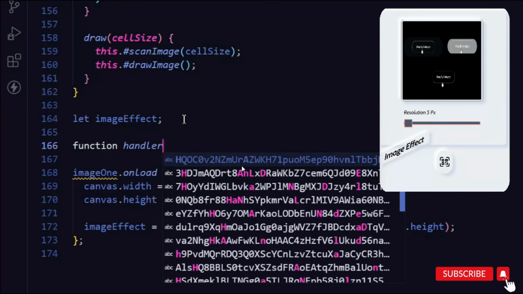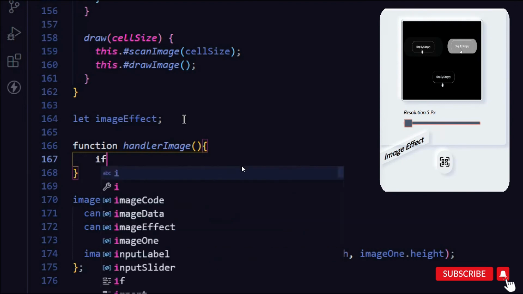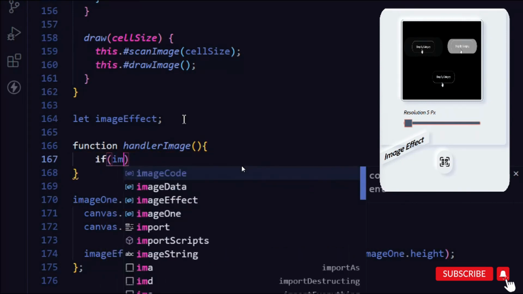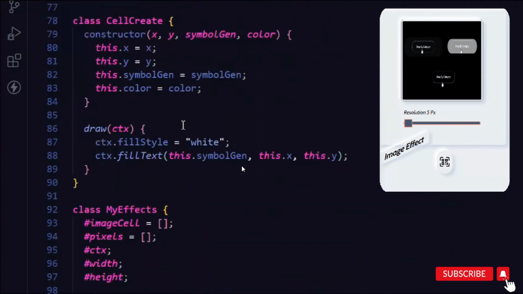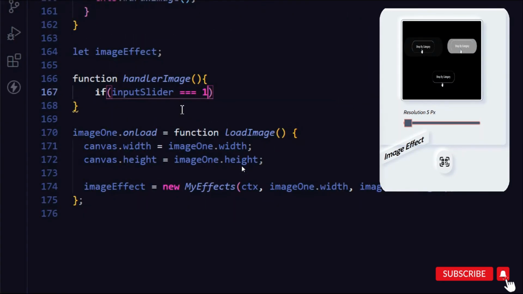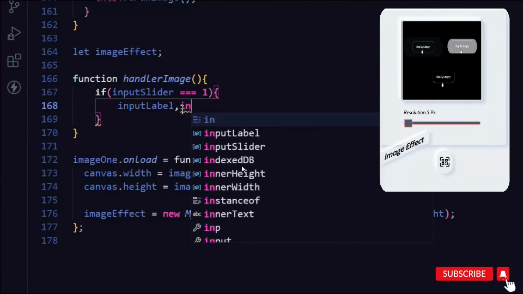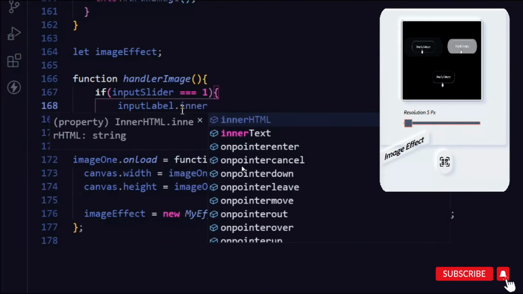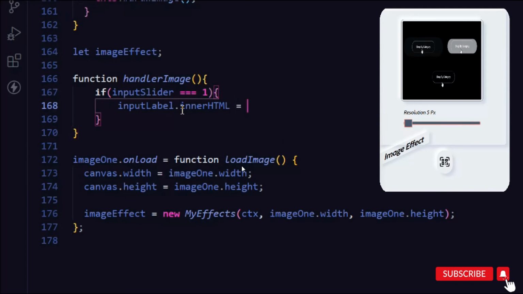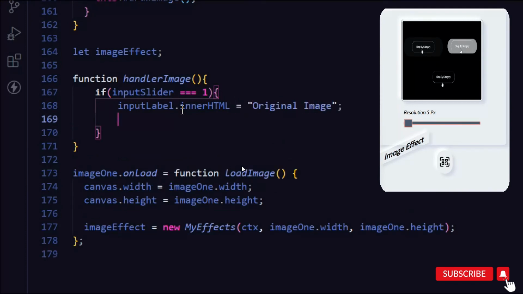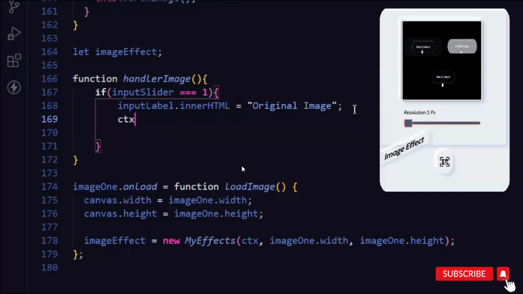This will be called handler image, and in this I will write an if statement. I use input slider because I want to take this input value, and on the basis of that I have to display the size of the icon. So if input value is strictly equal to 1, then I want to set input label inner HTML to original image. If the value is by default 1 or the user provides 1, then I want to display original image.